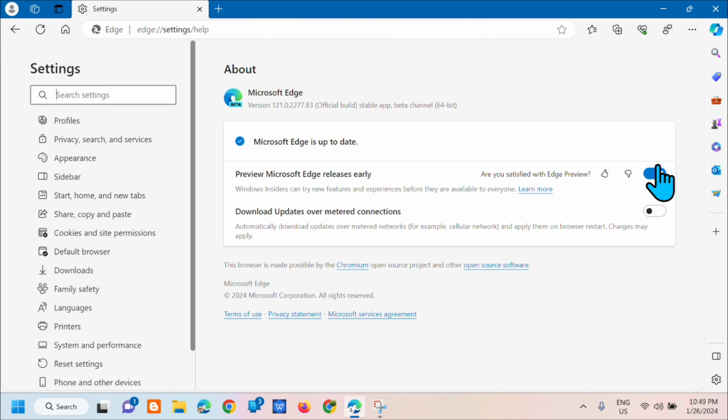Kung gusto mo ay kailangan mo lang i-turn on ito or disable mo siya. And then ito naman mayroon din ditong download updates over my third connections. So kung gusto mo pwede mong enable or disable naman dito. Right? So ganoon lang po kasimple kung paano natin i-check ang Microsoft Edge browser versions.